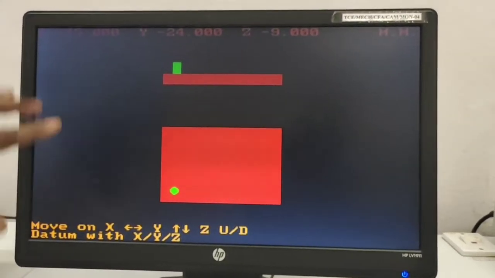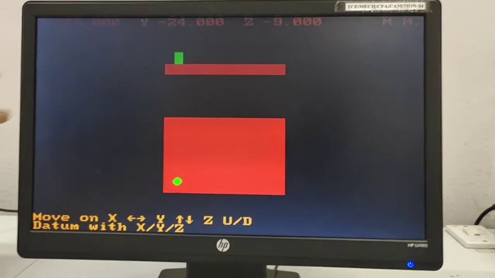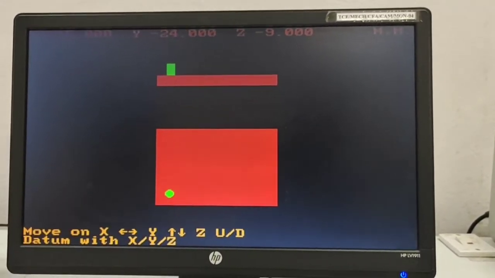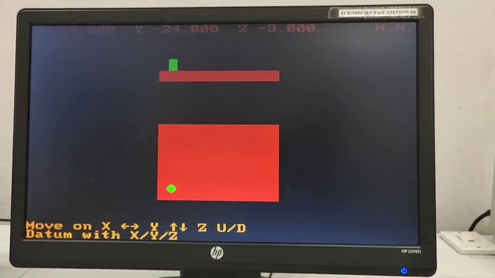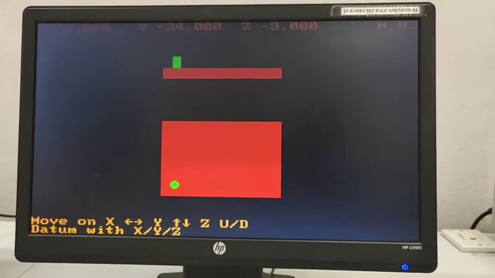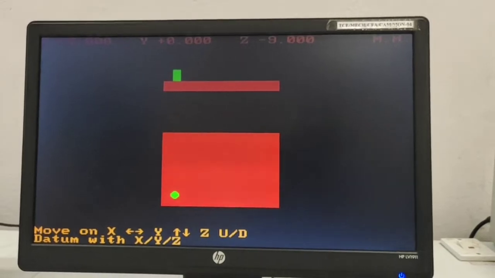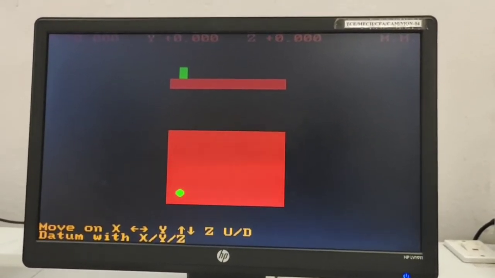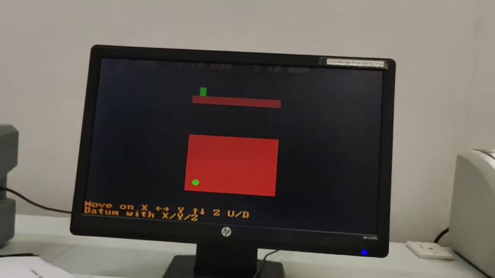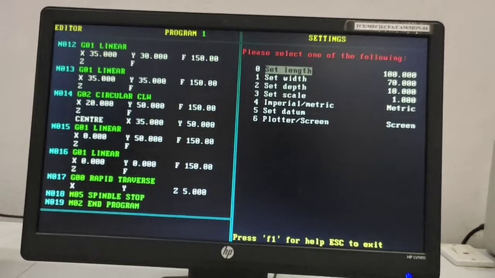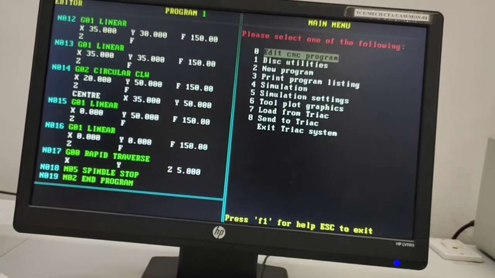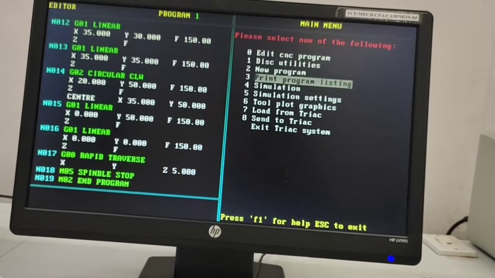So now I am entering the datum point. If you want to set this point as a datum, just enter x, y, z. All three axes are defined as the datum point. This is enough. Again press the escape key. One more escape key. So this is the final step of the simulation.